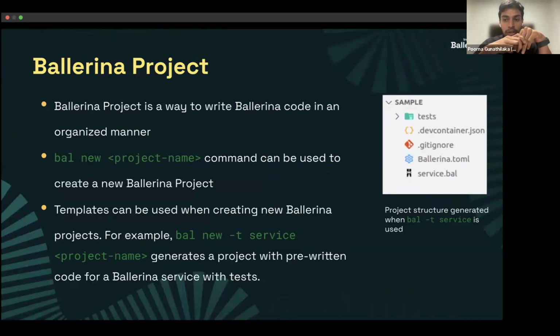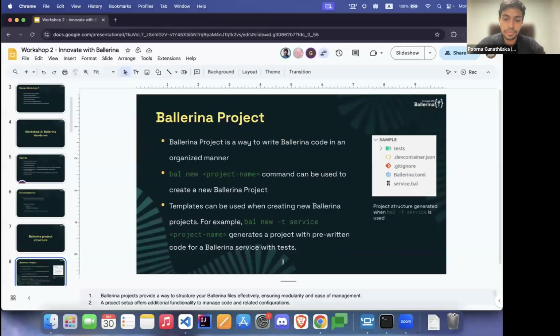When you are creating a Ballerina project, you can use templates that are available in Ballerina. For example, if you want to develop a service in Ballerina, you can use this service template. You can pass the -t flag when you are using the new command and pass the option that you want to generate. In this case, I have used the option service to generate a service project here. I'll quickly demonstrate how you can do these things in Ballerina with a simple example.